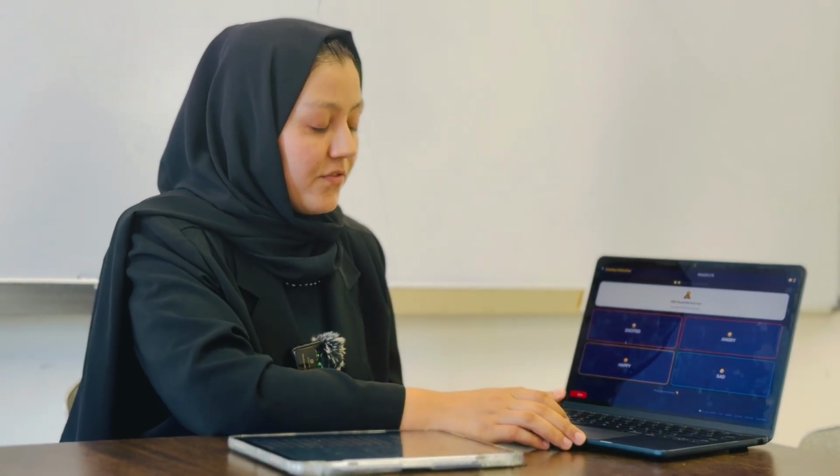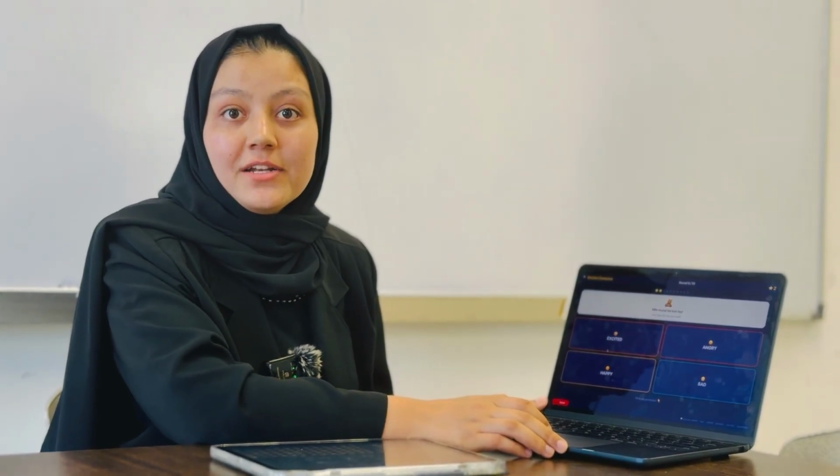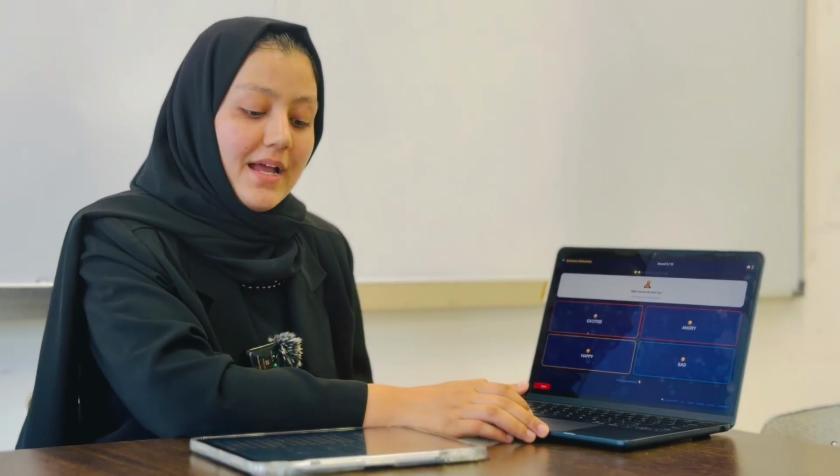And the purpose of using this voice user interface is because of the children who cannot read, so they can use only their voice and speak, interact with the game.